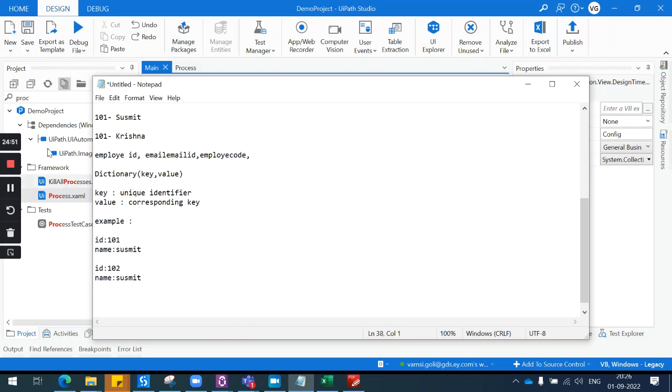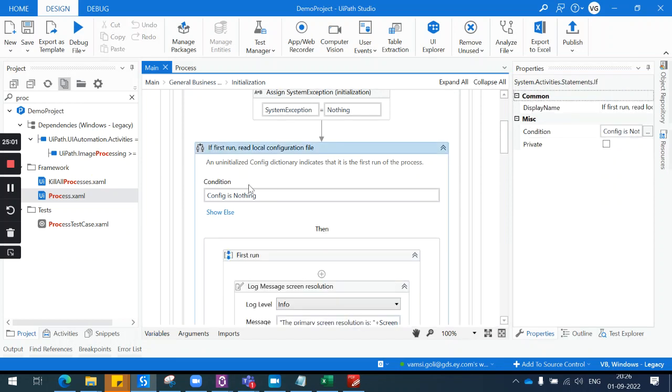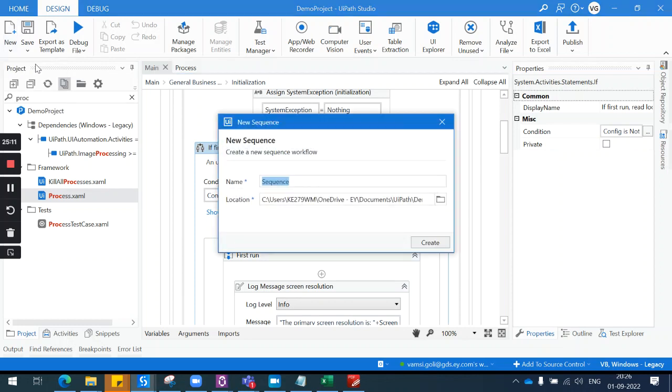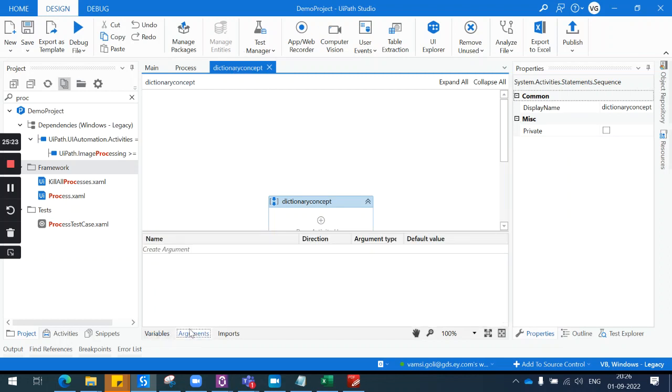Okay, now let's do these things we have discussed in a practical way. To show you everything practically, and then I'll come back to the stage where we stopped at this moment, which is reading the configuration file in RA framework. Only after I show you those practical things, I'll come back here and start from here. For that I'll take a new sequence. Here I'm saying dictionary concept. So when we are creating a new workflow, everybody knows, no variables, no arguments. Complete fresh workflow. Now let's start.